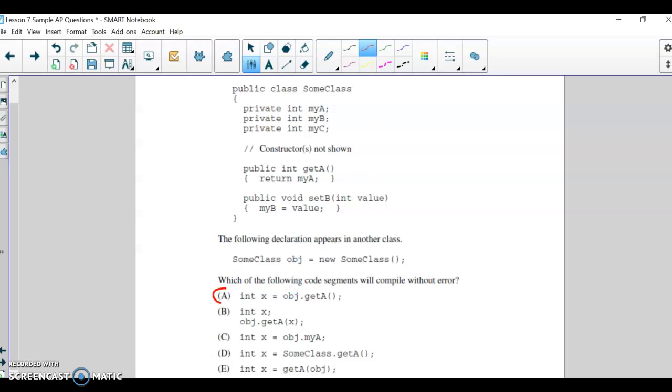Okay, so I like A right off the bat, right? Because the object named at get A returns an int. It's public, that's okay. This is not the right way to call get A because you don't pass in anything. You can't access it directly because it's private. This is the class name, not the object name, right? You want to use the object name when you do your dot method here, so that's not right. And then this is not at all the right way to call it, so letter A looks like the best answer.